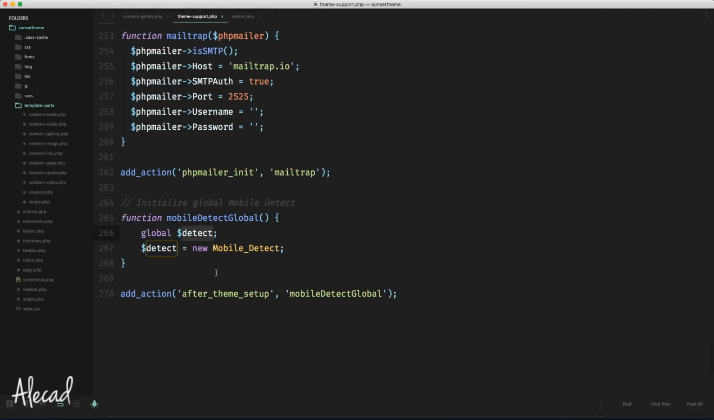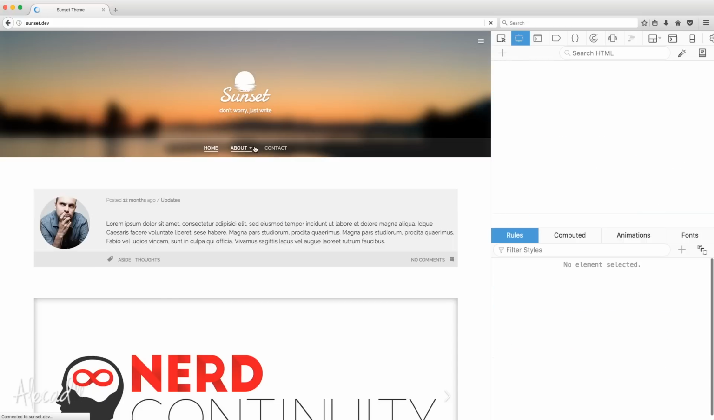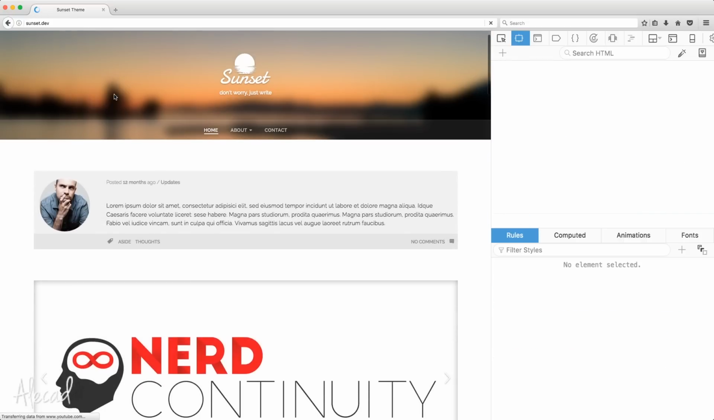Why? Detect. Oh, sorry guys, I wrote the wrong action. It's not after_theme_setup, but it's after_setup_theme. It's the other way around. This is the official and real WordPress action. Sorry for the mistake, just a simple typo. Let's save, let's go back in our website, let's refresh, and now everything's working.